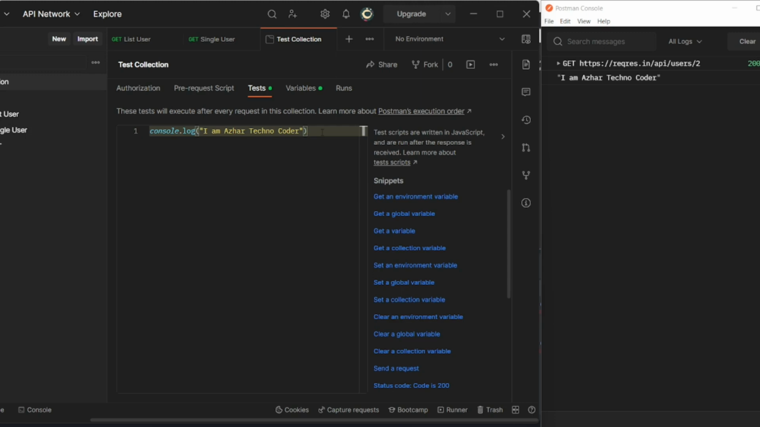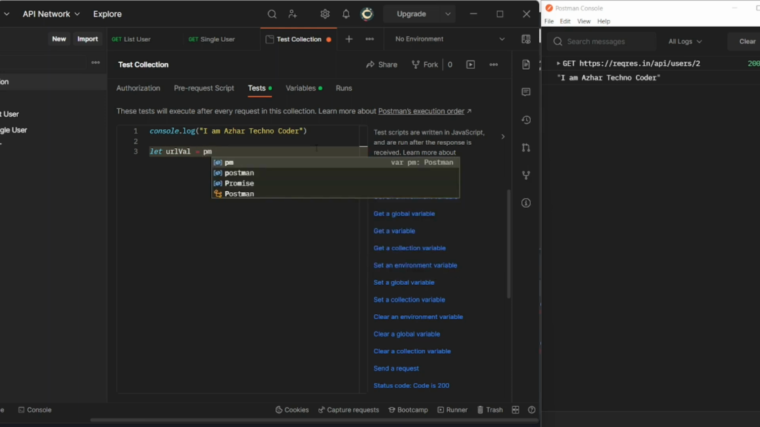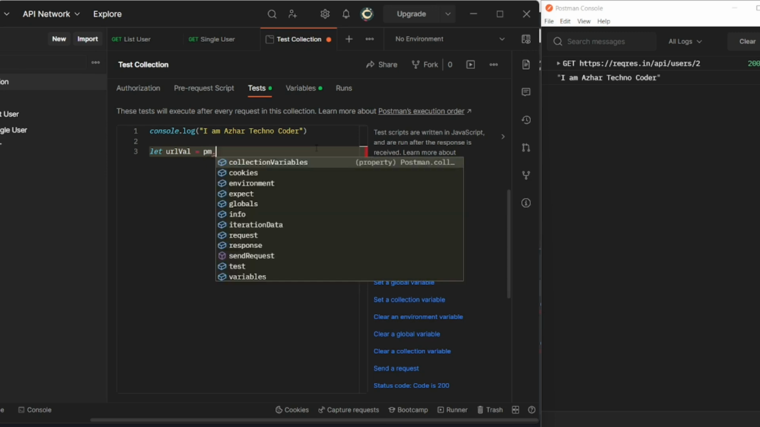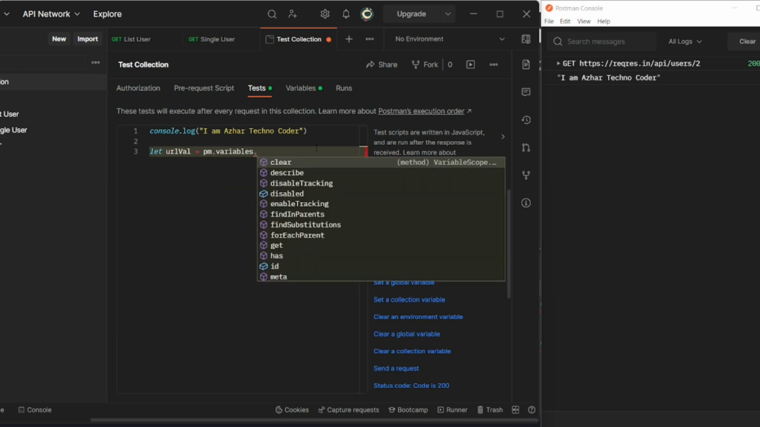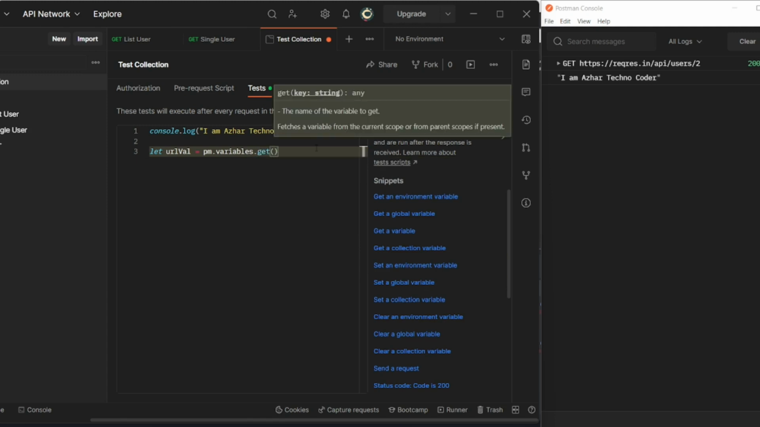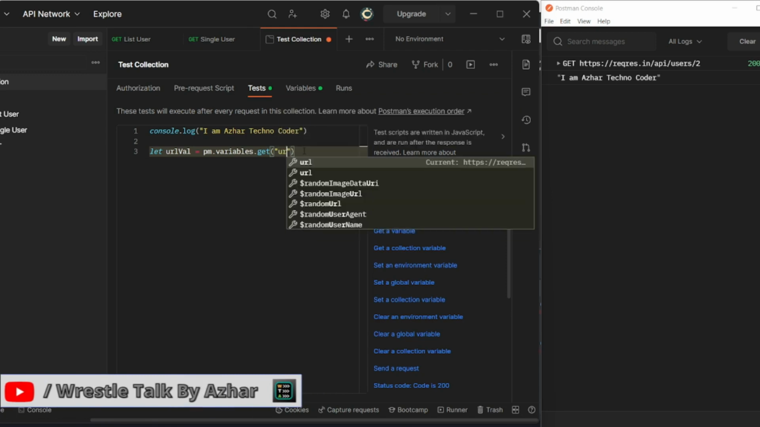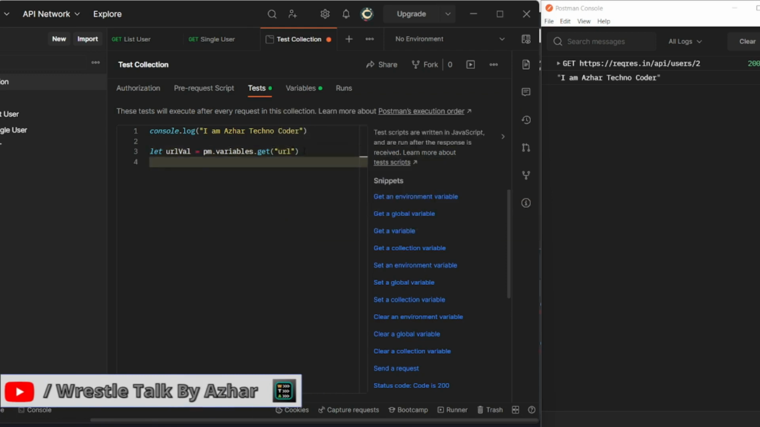So how do I retrieve the value? You can see in the variables I have a URL, right? How can we get the URL? I'll write urlVal equal to pm dot. You can see it is Postman, and if you put dot, we can see variables dot. Now it has many methods, so I need the get method. If I put get of what is the key, so what is the key we used? We used URL.